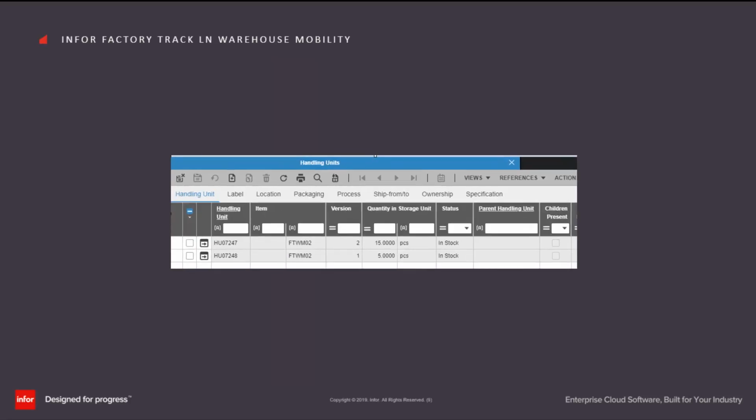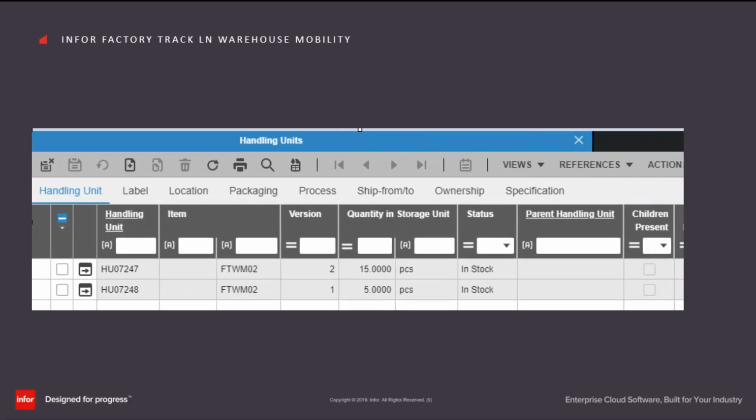If we look at some of the data in LN before we start the process, we can see that we have two handling units in stock called HU7247 and 7248. The intention of this will be to link both of those into a single parent.